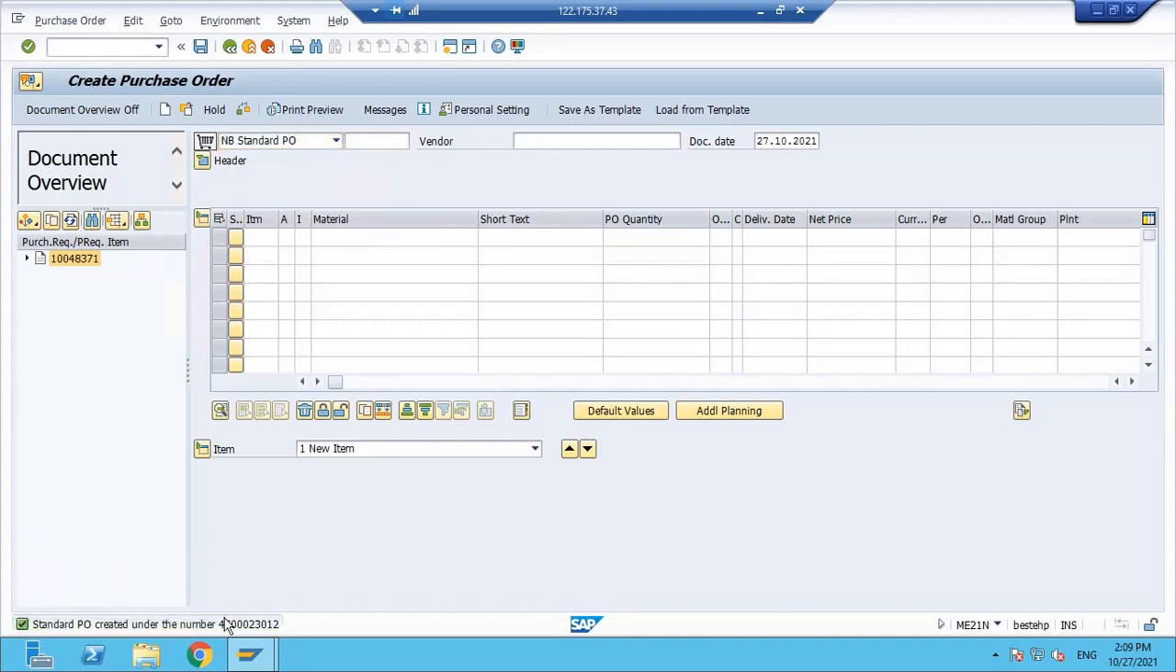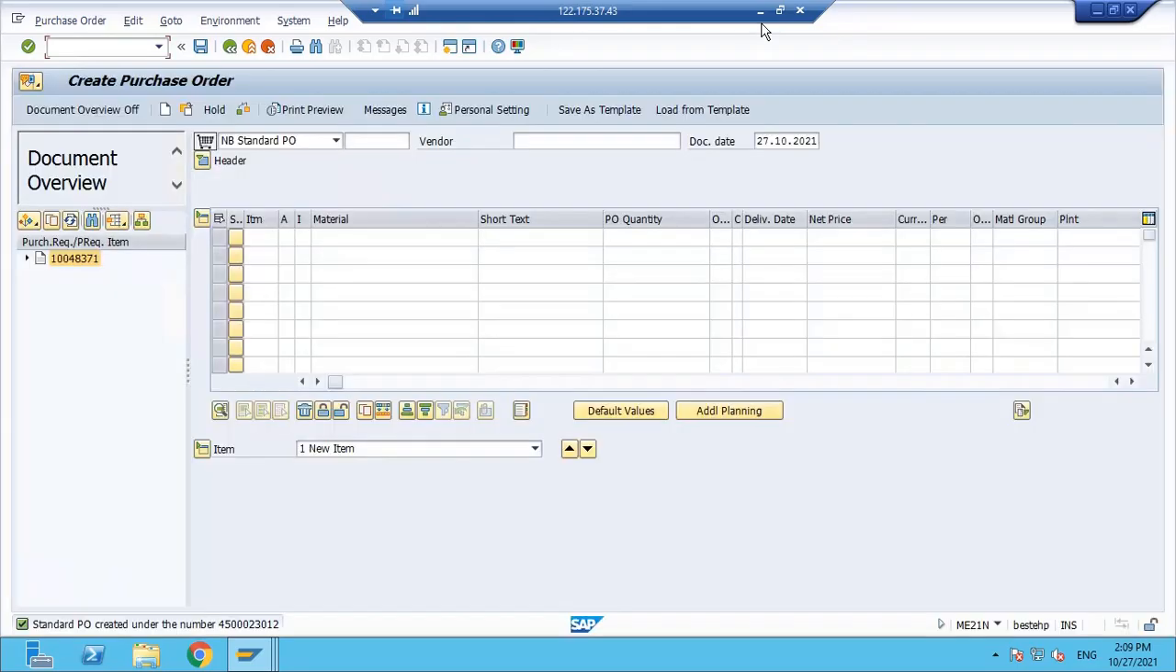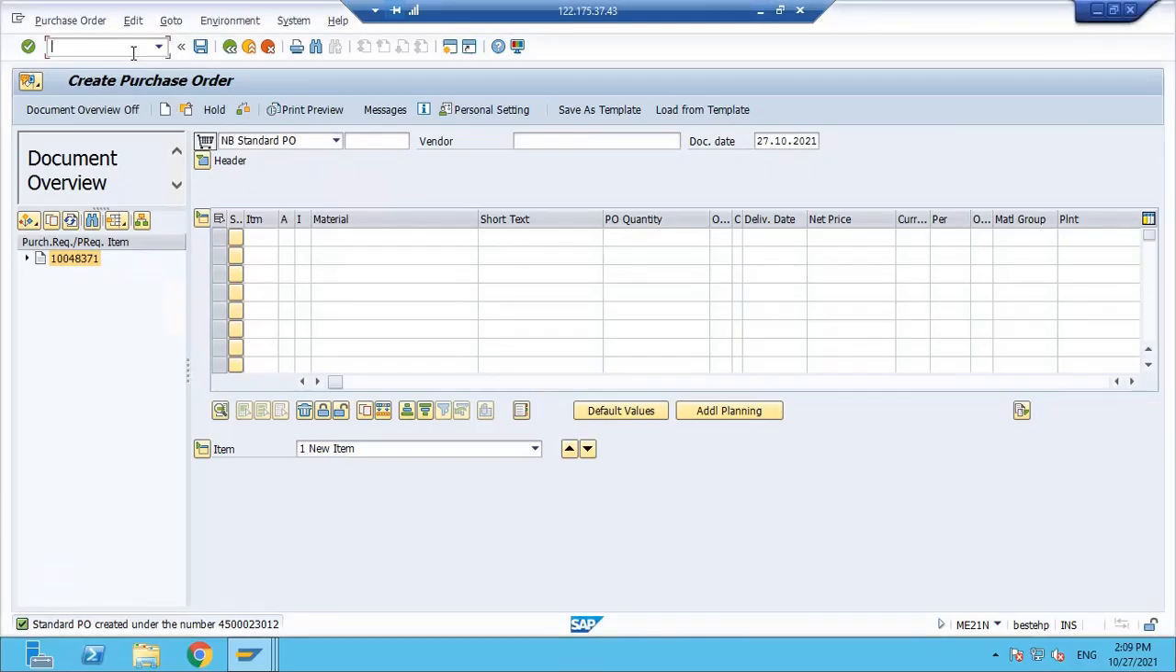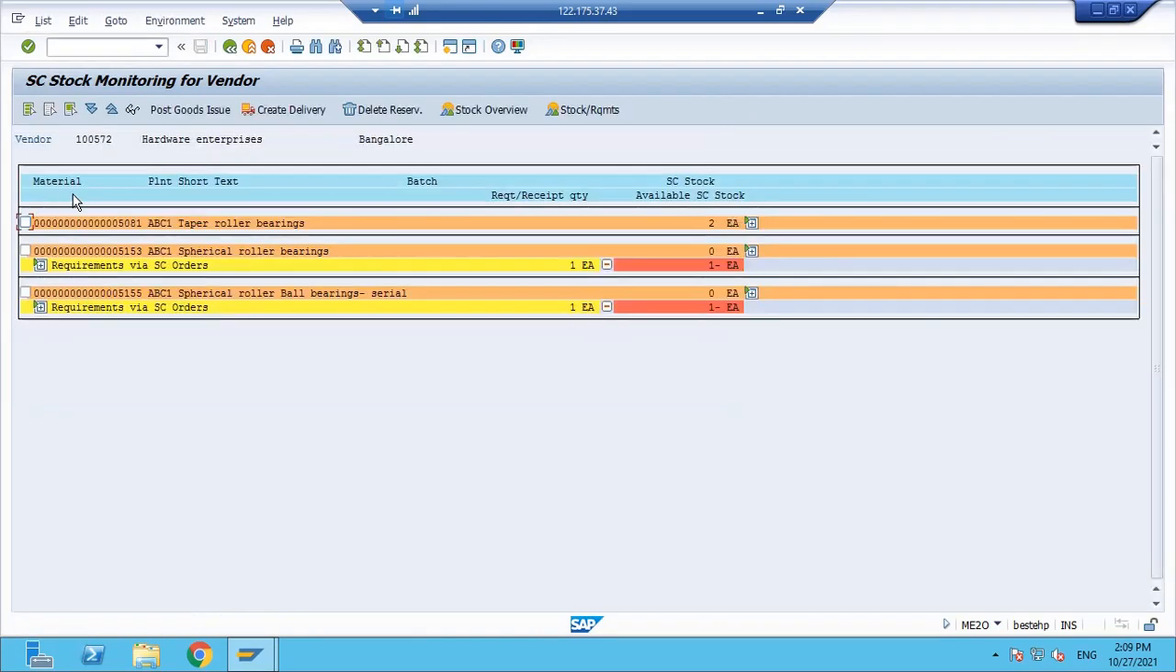Correct? So my purchase order got created. So let me save this purchase order somewhere here. Okay. Now, what is the next step? The next step is we need to do the issue of the damaged component to the vendor. Correct? So there are multiple ways of doing that. You can go to ME20, enter the vendor, plant, execute.